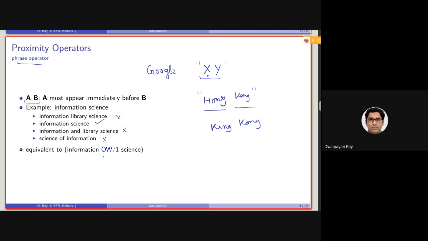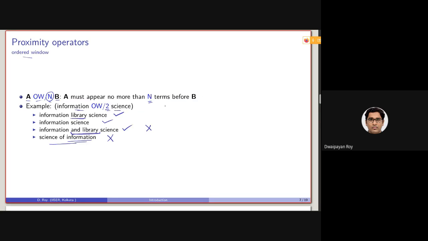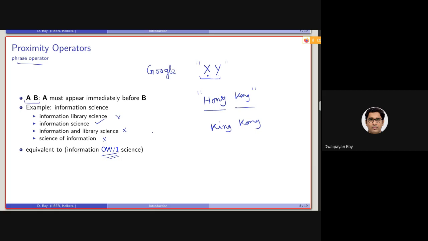Also, this is actually equivalent to ordered window 1. So again, this is true for this scenario where we are not selecting this. Now, ordered window 1 means there won't be any words in between, right? And ordered window 2 means, as we have seen, there will be at most one term occurring in between. That's why this was a match and this was not a match based on that. The phrase query is basically similar to the ordered window operator with the value of the window set to 1.